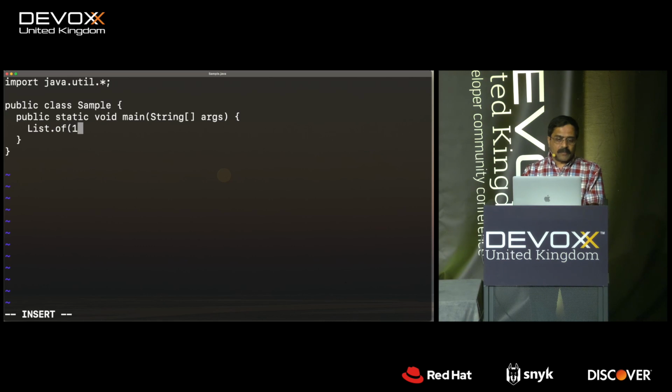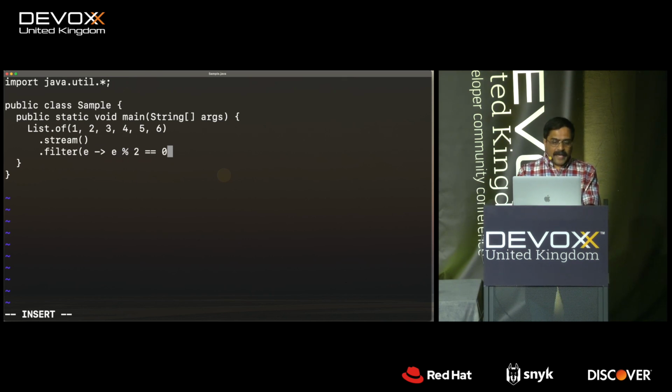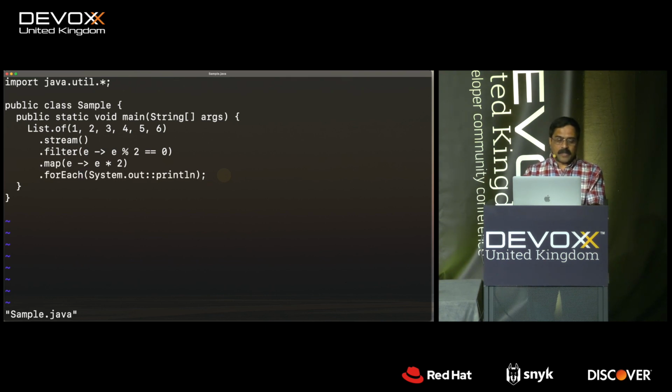Suppose I have a list of numbers. Let's say we have a bunch of numbers given to us, like so, and I want to take this collection of numbers and turn that into a stream in Java. Then I can perform a filter operation where, given an element, I can get all the even numbers from that particular collection. Then I can perform a transformation, or a map operation, where I can double the values, for example, and then I can take each of the elements and simply print it, using println, and print out the values in that particular collection.